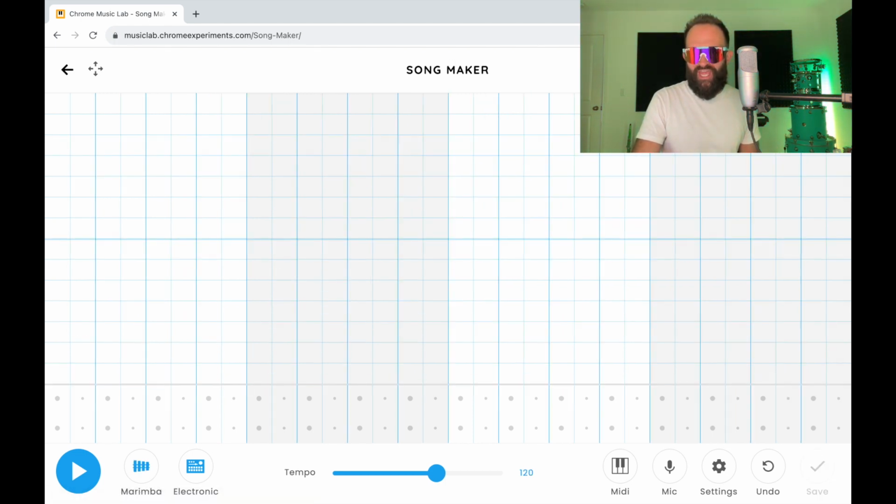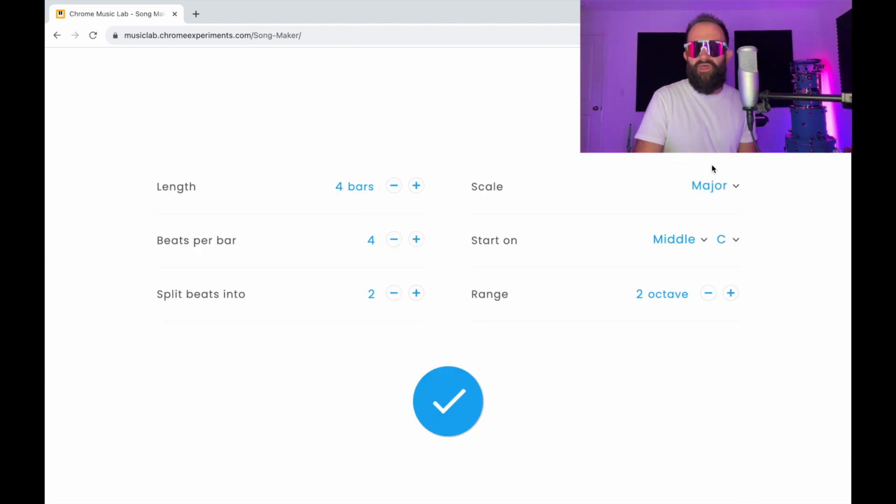First thing you're gonna wanna change is the settings. If you don't change the settings first, you're gonna be in for a world of pain later down the road. So go ahead and change your scale from major to chromatic.